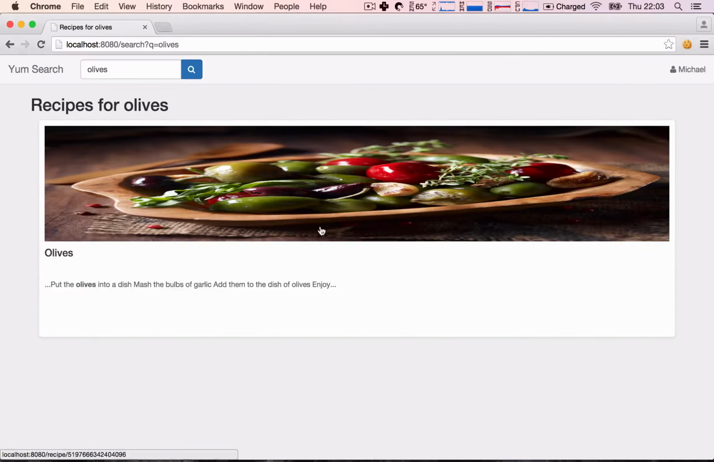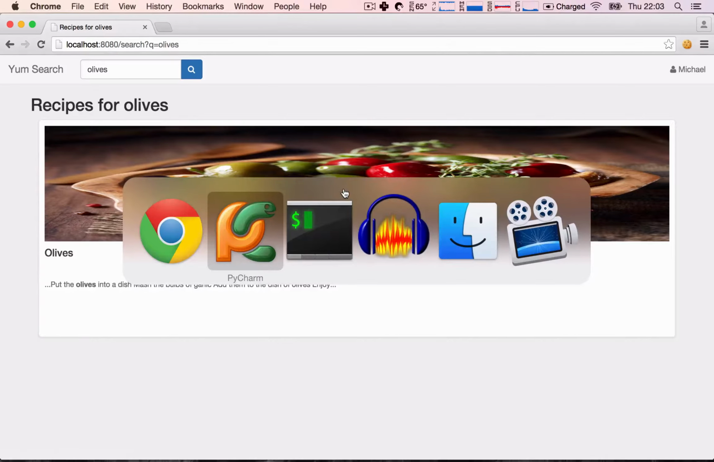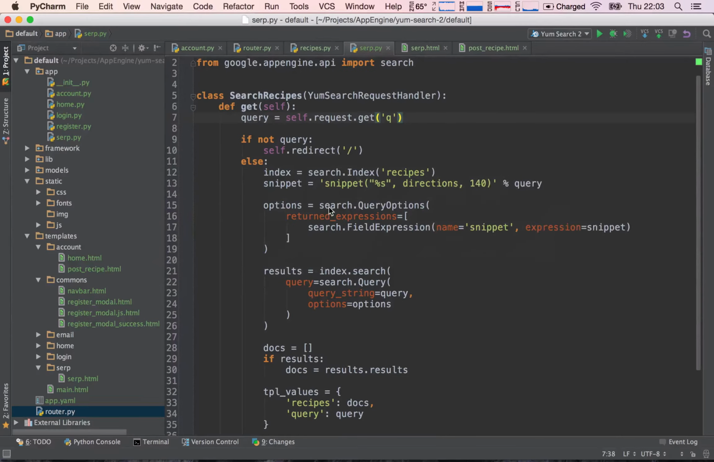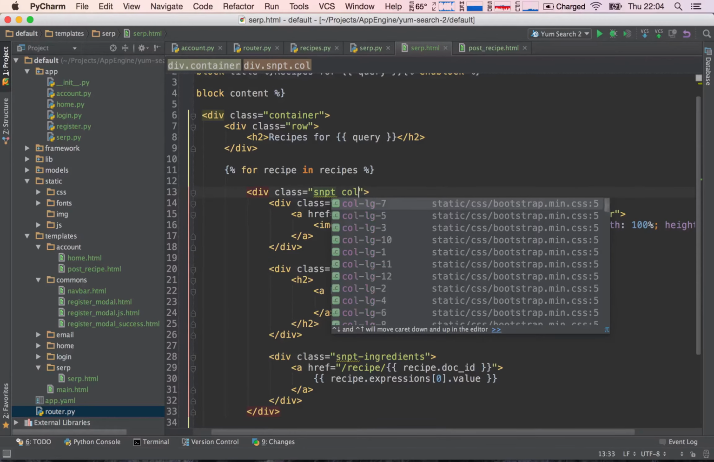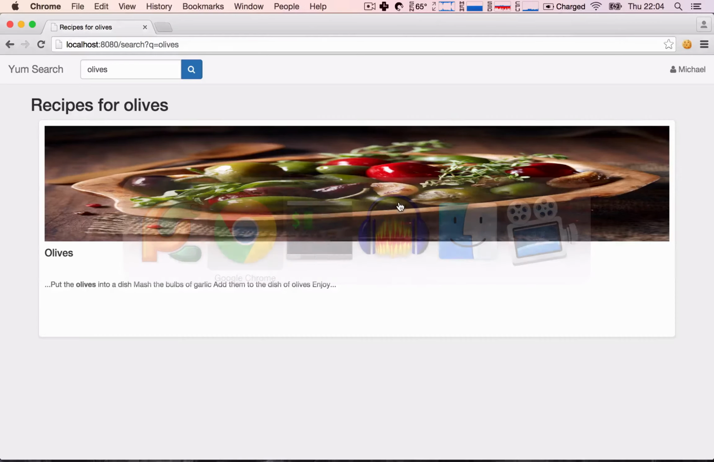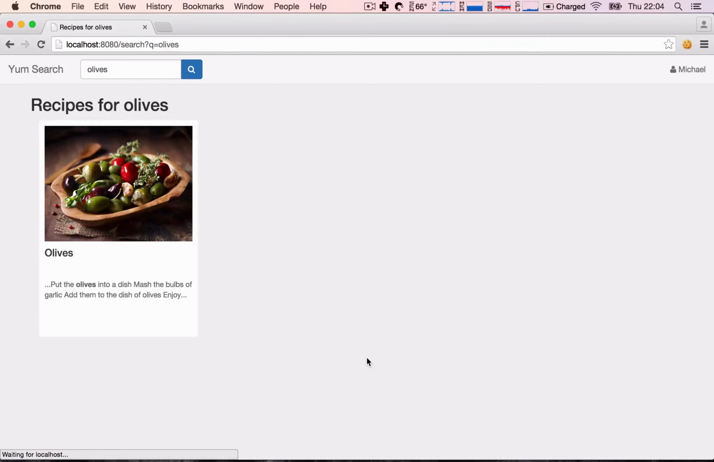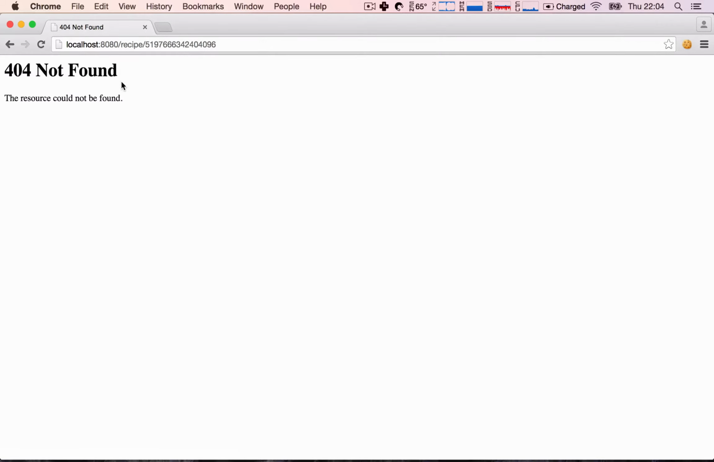Okay, this is looking kind of too wide, so let's see. Well, it's working at least, but it's too wide. So let's see where we went wrong. So let's go back to our serp.html, and the problem is that we didn't add a col-lg-3 here, okay? So now if we refresh, we see that it has the correct size we want it to have. Okay, so this is looking pretty good. And again, we see that the snippet is clickable, the title is clickable, and the image is clickable. Obviously, if we click, this won't work because we still haven't implemented the recipe page.